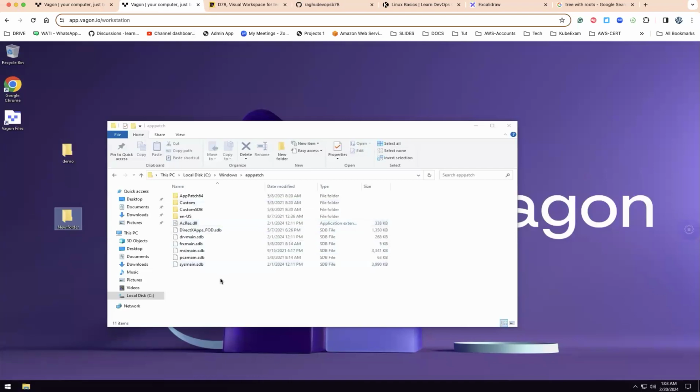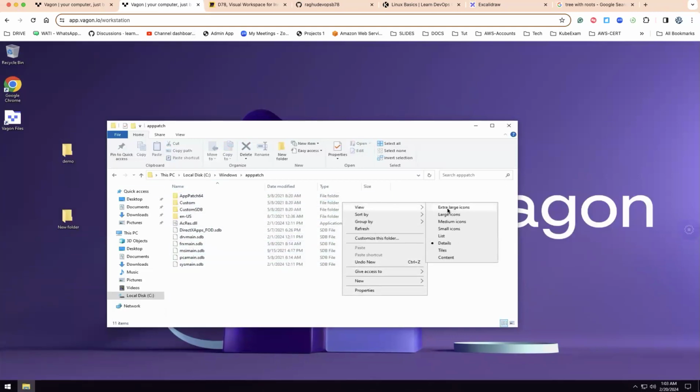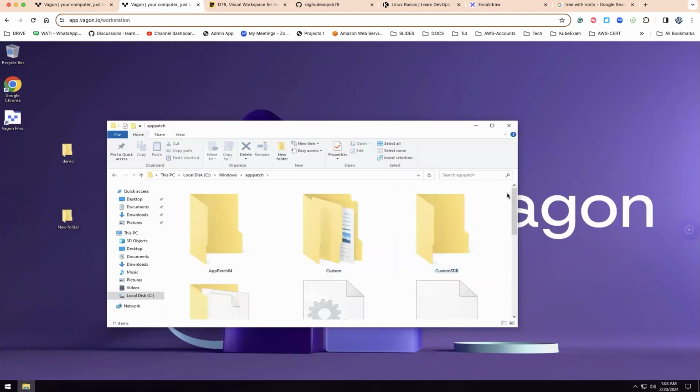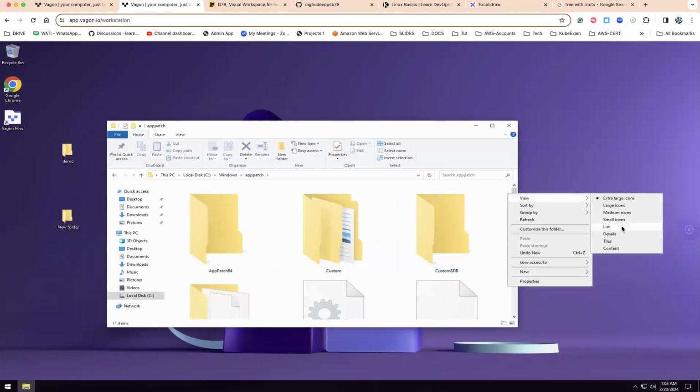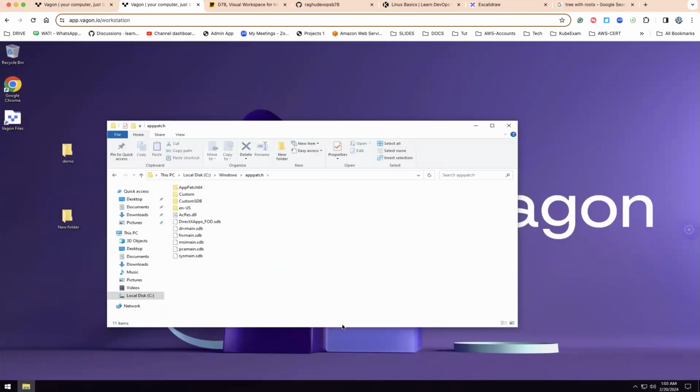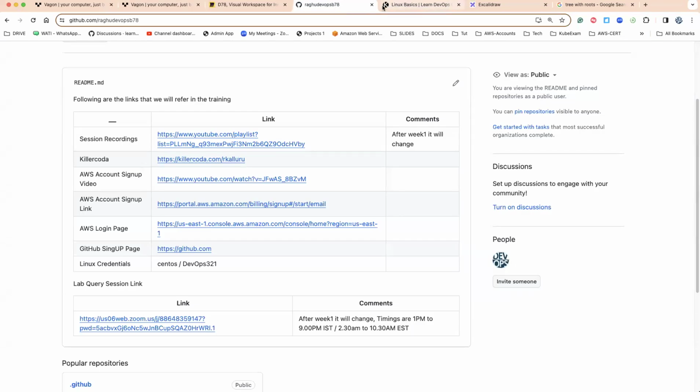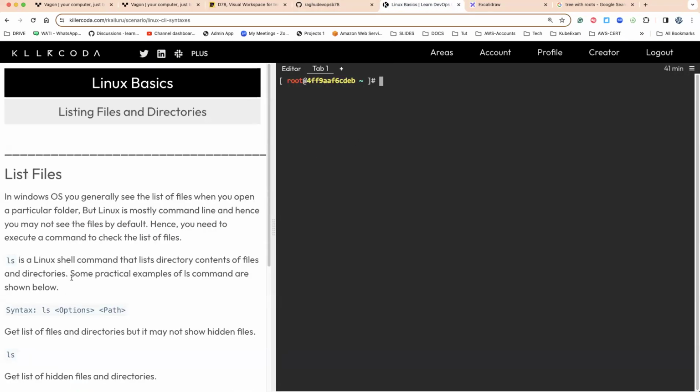Why? Because when you open the folder, the content is automatically visible, right? And you can change this view also. Maybe you want to view it in extra large icons, you get that. View in a simple list, you get that. Or small icons, you can see that. You don't really need to list the files, by the way. But Linux is a command line operating system, so it doesn't show anything unless you ask for it.